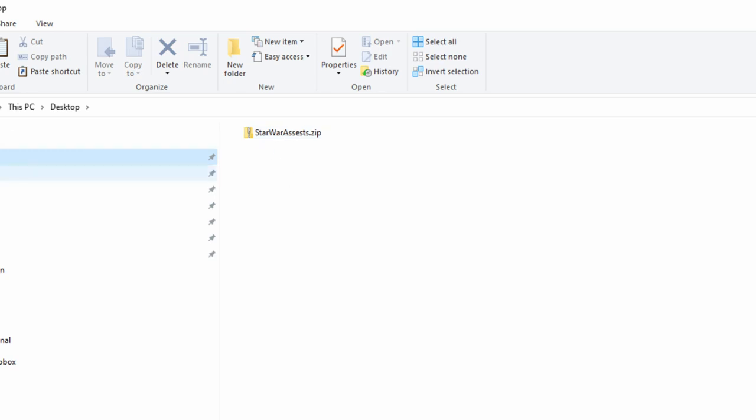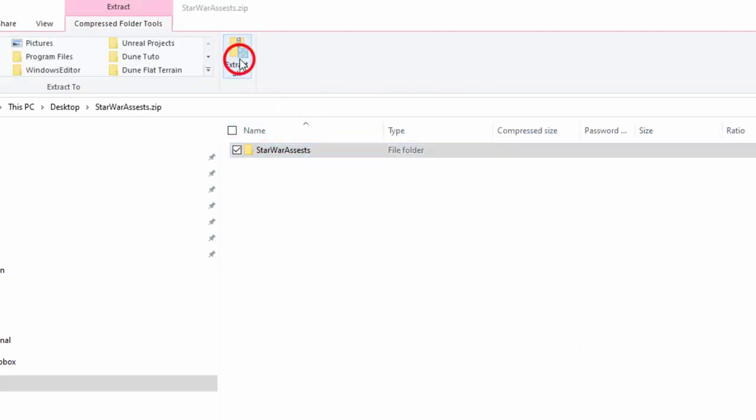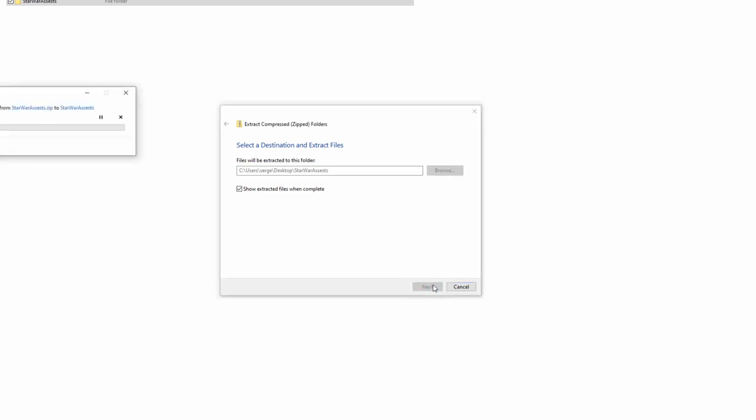So on the desktop, you just double click on Star Wars and you can go extract. I'm going to extract everything. Let's just extract everything on the desktop, for example. So I'm going to extract everything.